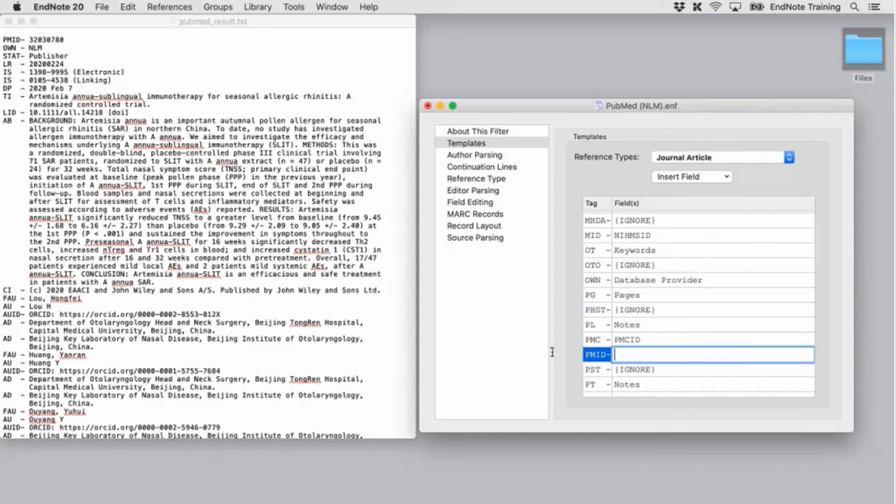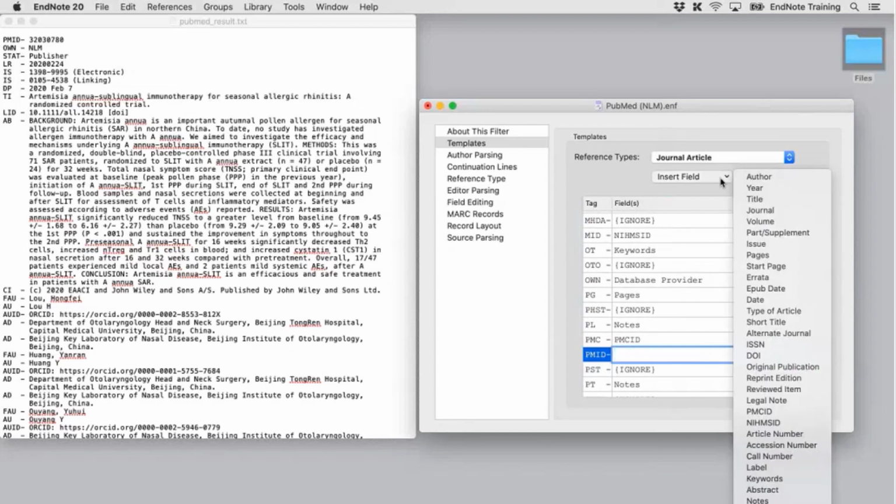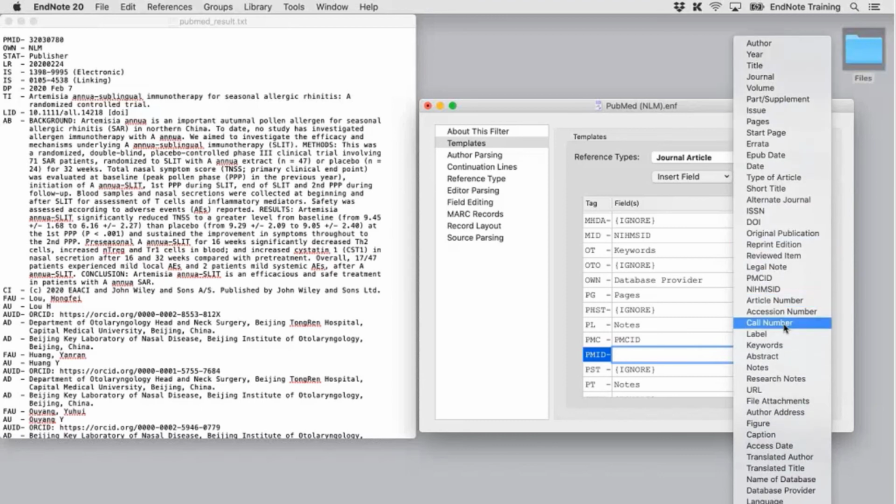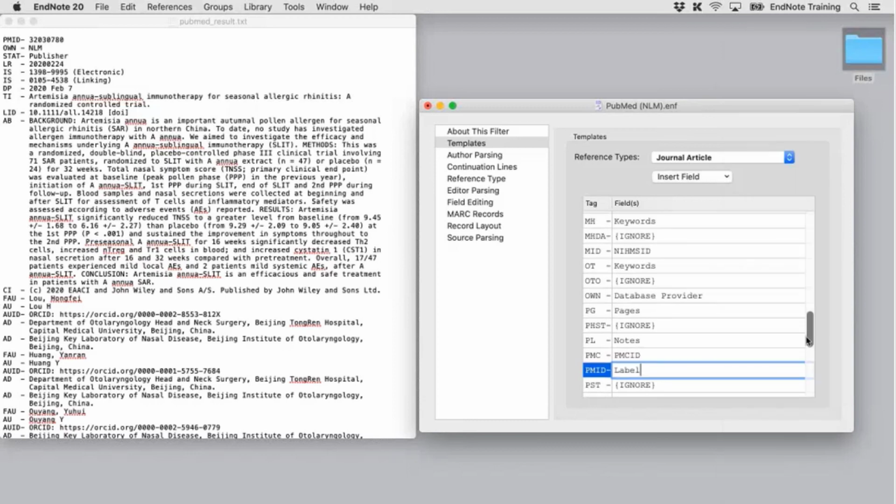And then I could manually type in the field name as long as I type it in exactly right. I can also select it from a list of fields by pressing Insert Field. I can really send this anywhere in my EndNote library. But let's say maybe, on this list of fields, just as an example here, I want to use an unused field. So maybe let's go ahead and use label for this purpose here. I'm going to go ahead and select label.